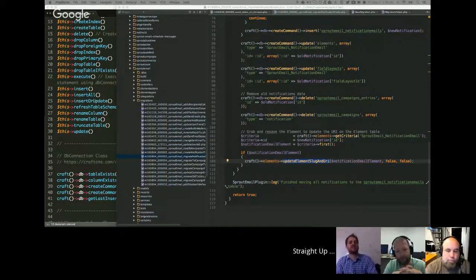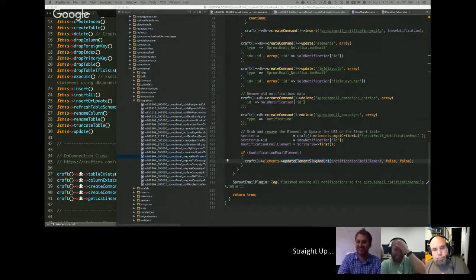I think the bottom line is it's a pretty slippery slope, right? We're sitting here looking at this craft elements update element slug and URI, and on the surface we could all look at that and go, oh, that looks pretty innocuous, that's not going to change much, so let's go ahead and use it. And then they get rid of the element criteria model or something. Yeah, exactly. Or you dig into that, and maybe that's calling something else, and maybe that's calling something else, so it's a slippery slope for sure.